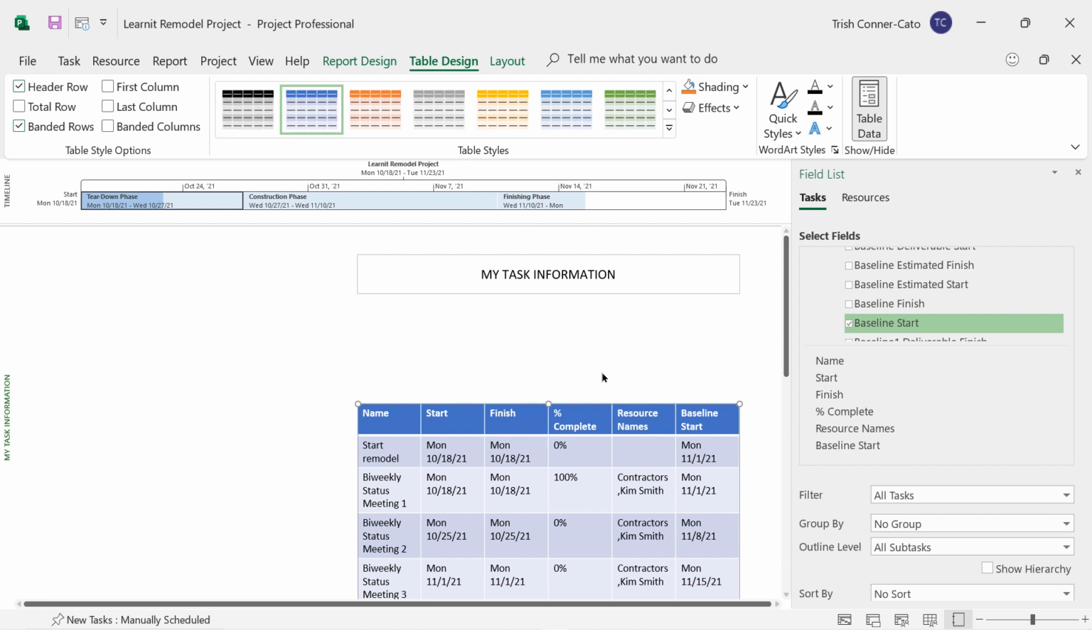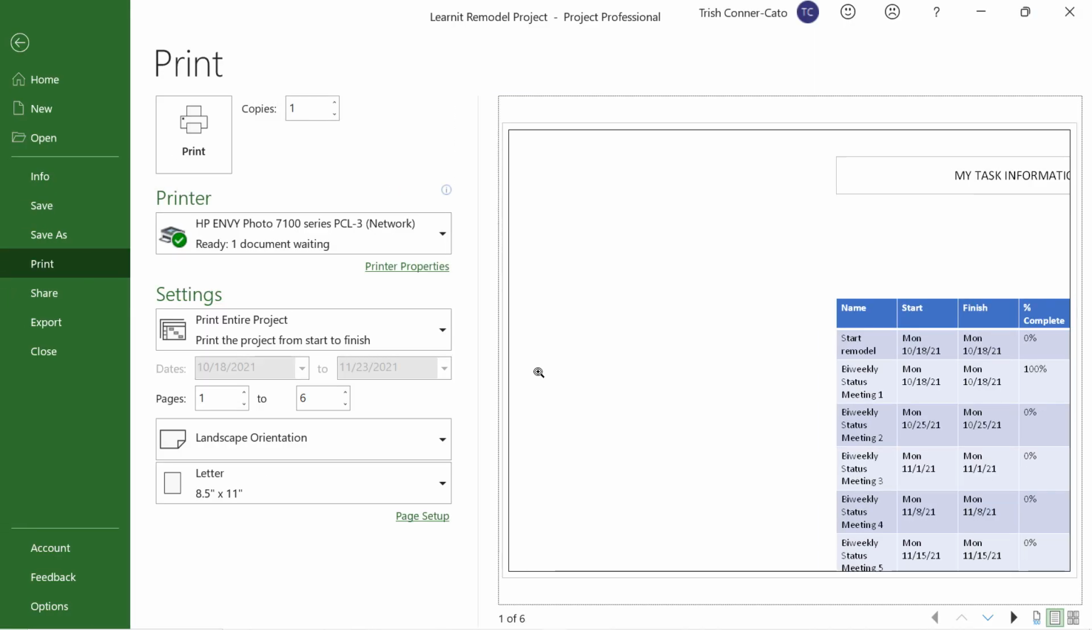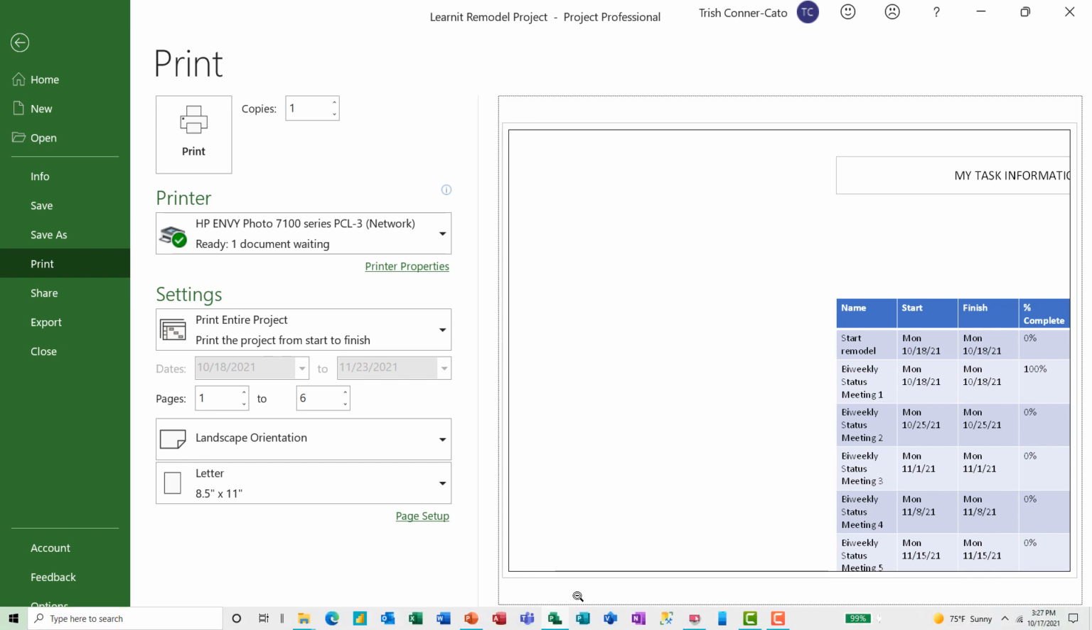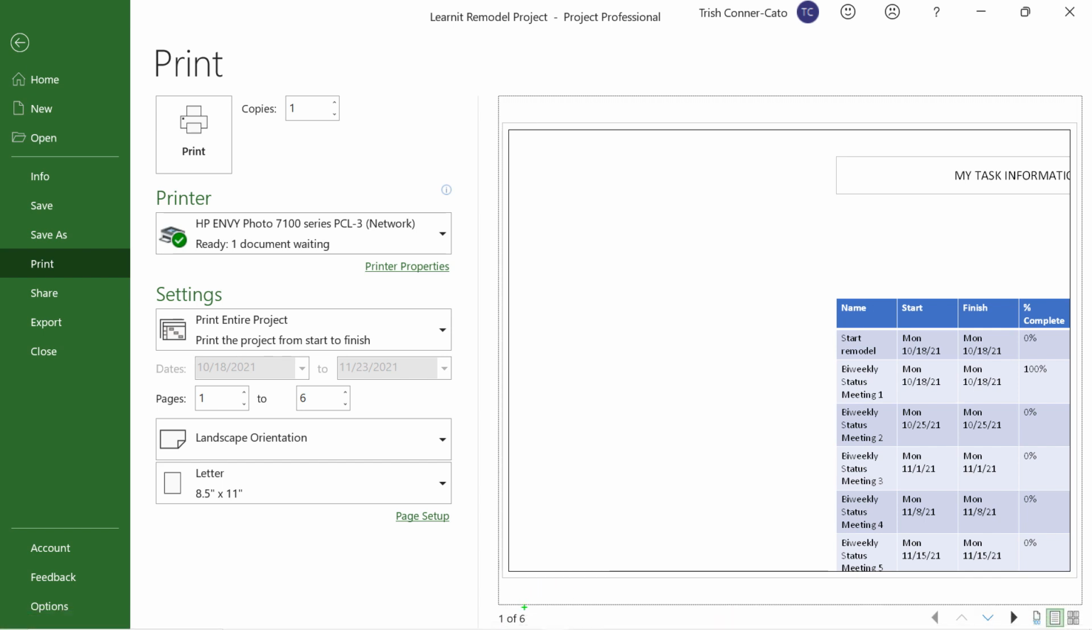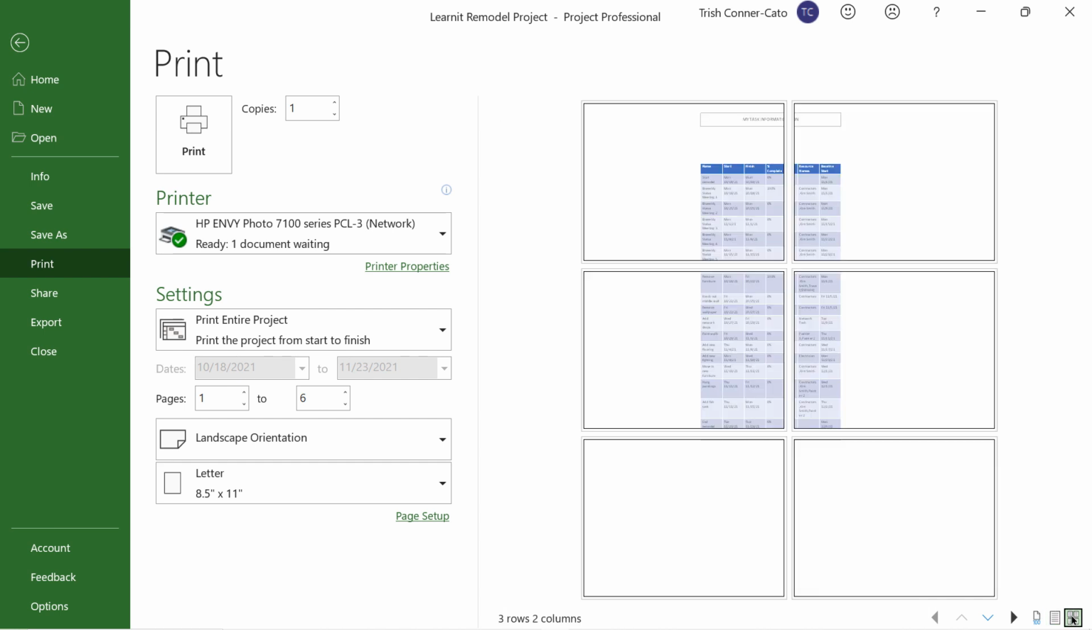Now, the thing about it is you can't see how it's going to look until you go into Print Preview. So I'm going to just do Control and the letter P on my keyboard, and it takes me into Print Preview. And notice down at the bottom, it's telling me that I have 6 pages in this report. I'm going to go over to the right and click the last button so I can see multiple pages.